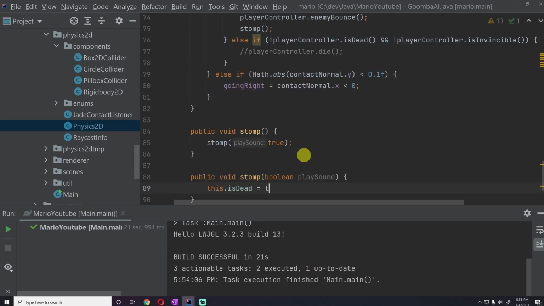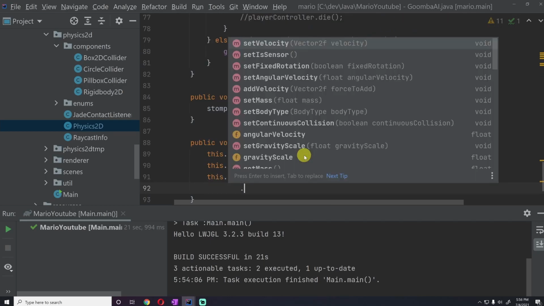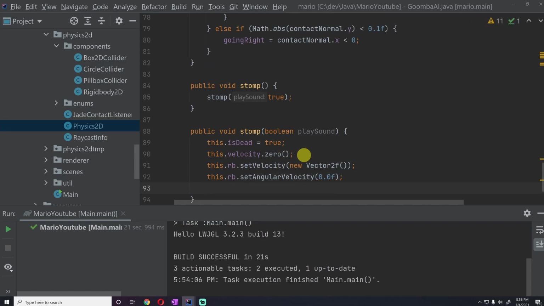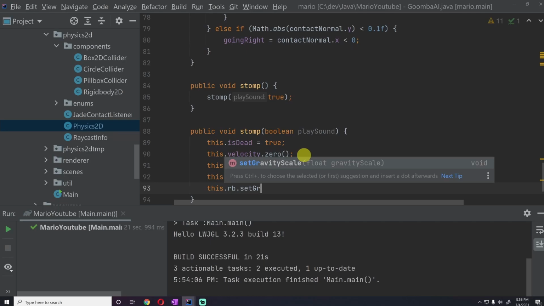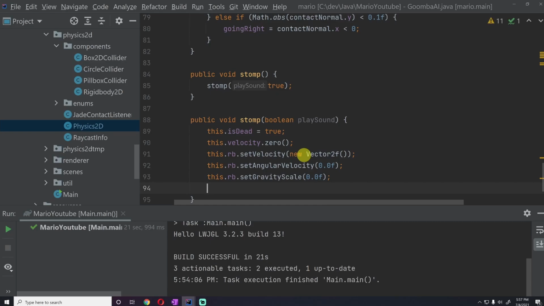So we'll say this.isDead is true. We're clearly dead now. this.velocity.zero, so we zero out our velocity. this.rb.setVelocity to a new Vector2f, so we zero out our rigid body's velocity too. this.rb.setAngularVelocity to 0. So if it had any angular velocity, that should be gone. this.rb.setGravityScale to, I think that should be 0. Yep. So no gravity is affecting it anymore. That should already be true, but just in case.